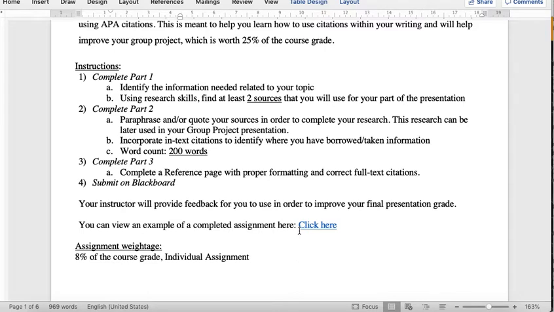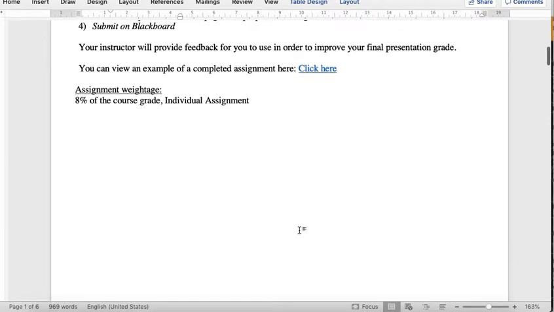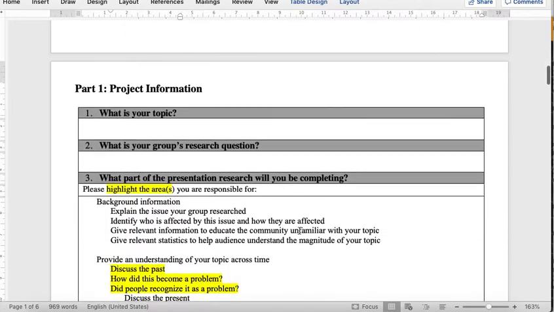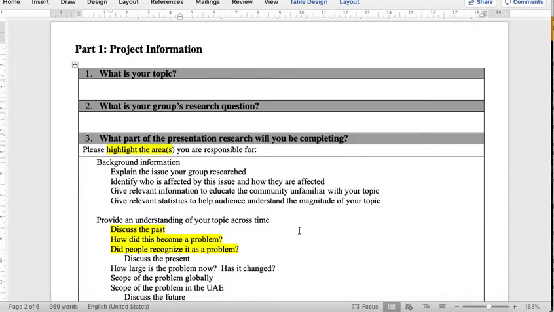This assignment is an individual assignment, so every student will be turning it in with just their research inside of it. This will be worth 8% of your course grade, and at the end of this video, we will talk about how it is graded. So let's scroll down. There are 3 parts to the worksheet.